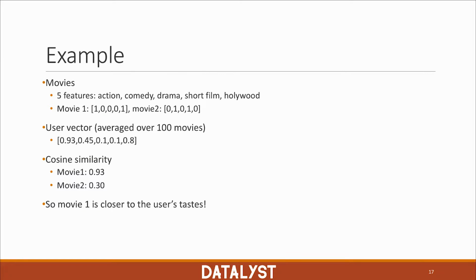So let's see an example. Let's say that we have 5 different features for movies which describe the kind of movie. So we have one movie which is essentially an action movie released in Hollywood. And then the second movie is a comedy and it is a short film. So a user watches movies and each movie is described by a vector. So we can take all those vectors and then average them after a large number of interactions. And we end up with this user vector which describes user preferences. So this is what the user vector looks like. We can see that this guy likes action, Hollywood, and a bit of comedy.